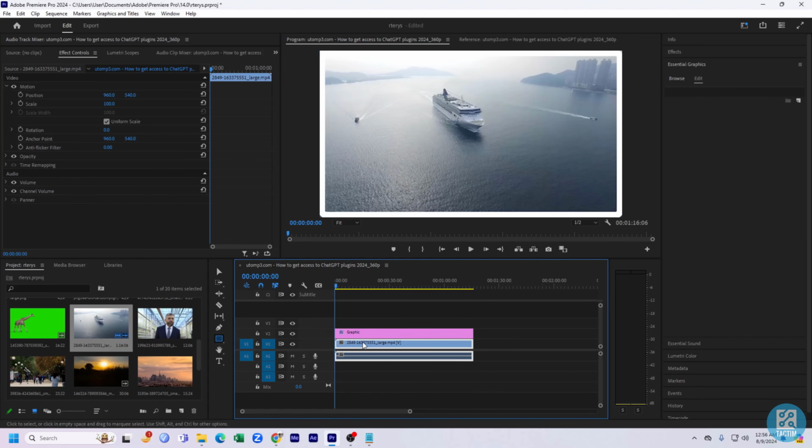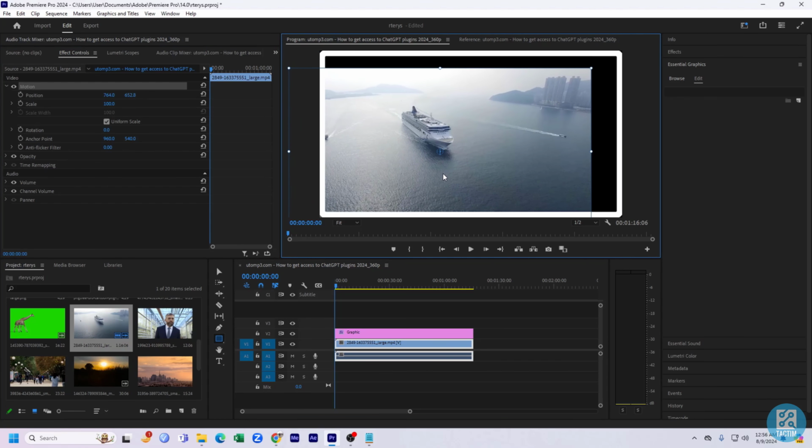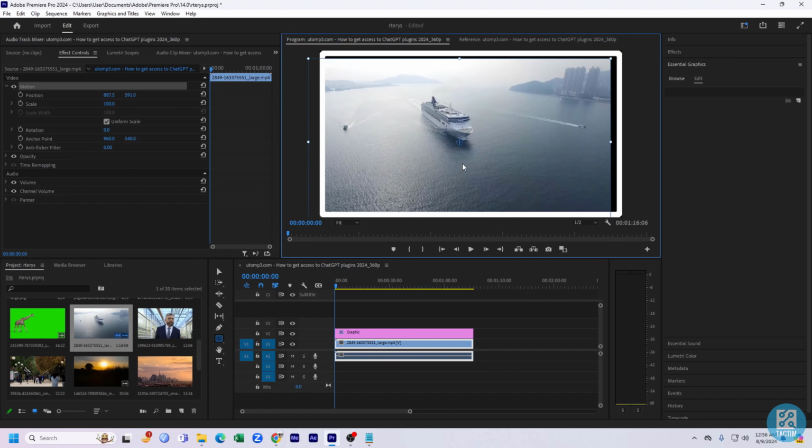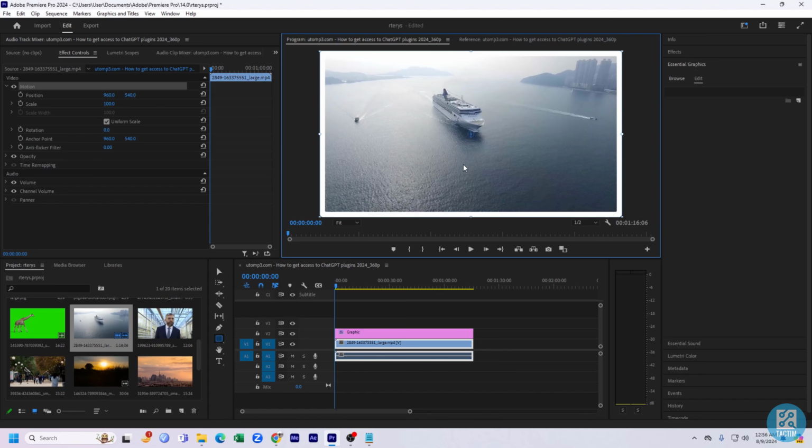Now if you want to move this video, click on Motion, you can just change this video, but as you can see the border won't be with the video. So let's just put the border together.